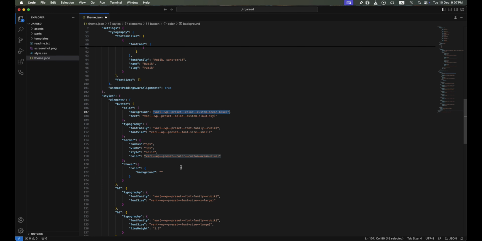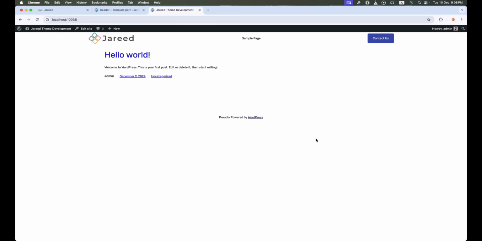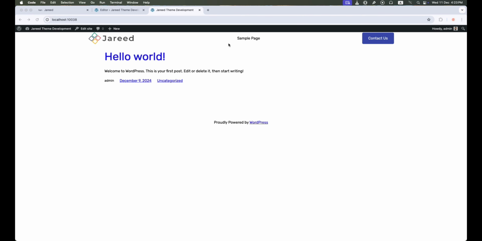While adding the colors, you may have noticed that I included a hover color for our primary color. We will use that here for the hover effect. If you reload the page now, you will see the hover color is working. Now we will work on our menu.